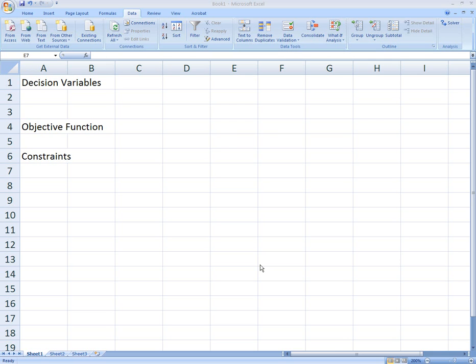Obviously we want to make as much money as we can, but there are some things that are keeping us from making as much money as we might like to, and those things are called constraints. I only have so much labor, I only have so much demand, I only have so much material. So these are examples of constraints. So a linear programming problem will have three things. Number one, decision variables. Number two, an objective function. And number three, constraints.